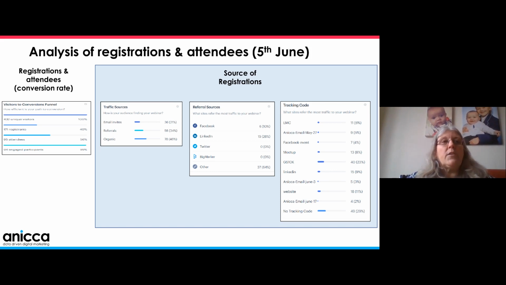And during the actual attendance, it tells us whether they're engaged or not. And I had a 99% attendance rate. And then I can also see where those registrations come from. So overall, we had 21% came from the big market email, and then the others came in referrals and organic, which doesn't really help us. So you really need to look at these two.